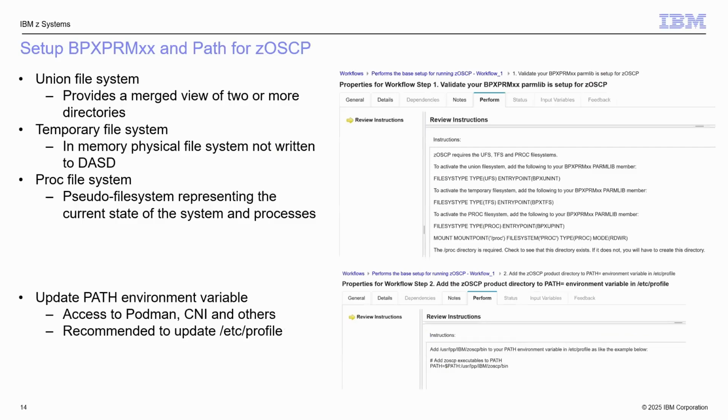Now, starting off at the top, for z/OS Container Platform support, there were several new kinds of file systems that have to be created and added in order for containers to work. And so the first workflow step is validating that your BPX ParmLib member has these file system types enabled. Those three being the union file system, the temporary file system, and the proc file system.